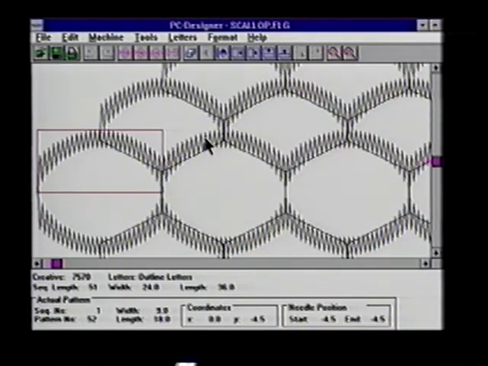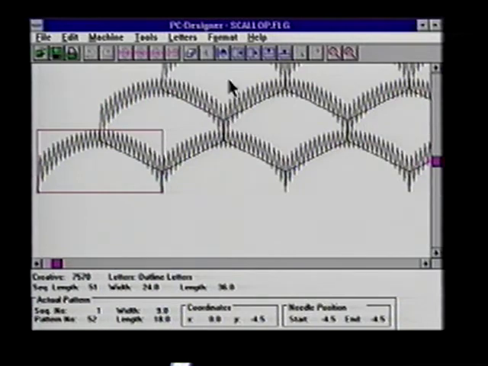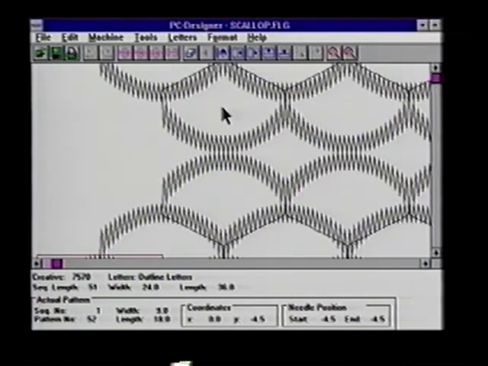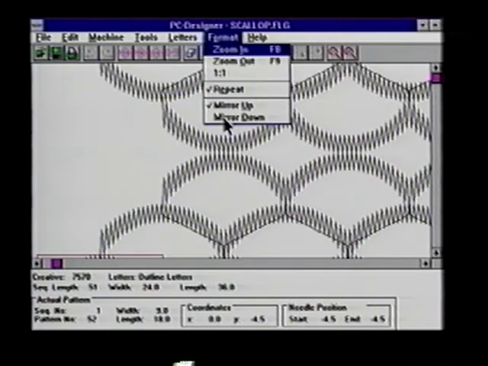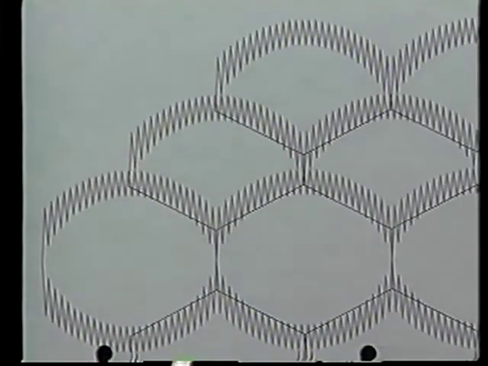Click Format. Click Mirror Down. Click Format. And click Mirror Up. Click Mirror Down again. It looks best this way, doesn't it? Now, click on the Print button. This is what your printout looks like for your notebook.